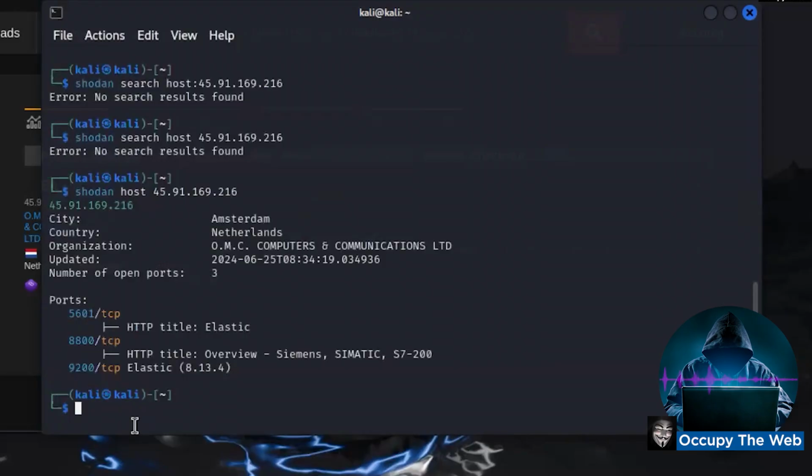So now it goes ahead and gives us some basic information, and you can see that in this case here, this is a telltale sign that it's a honeypot, for me at least. This particular Siemens Simatic S7-200 is commonly used as a honeypot. It tells us there are 3 ports open, and it shows us each one of the ports.